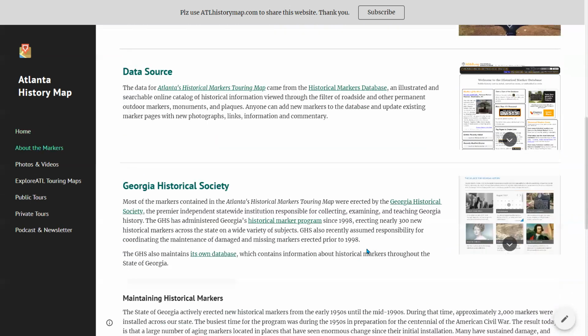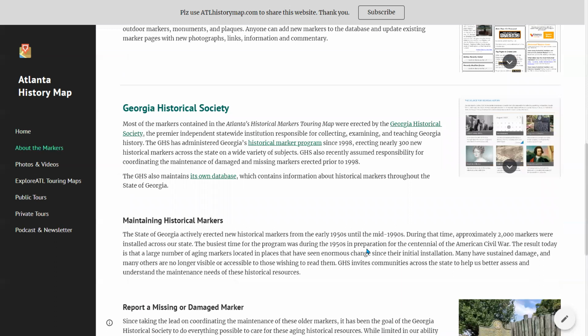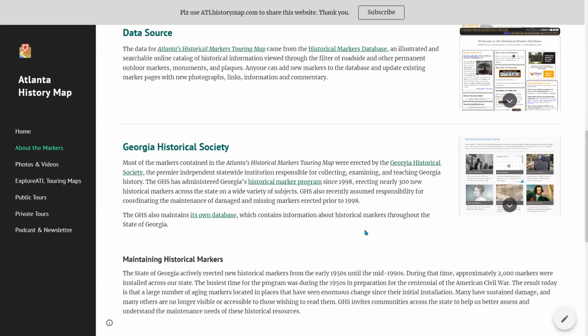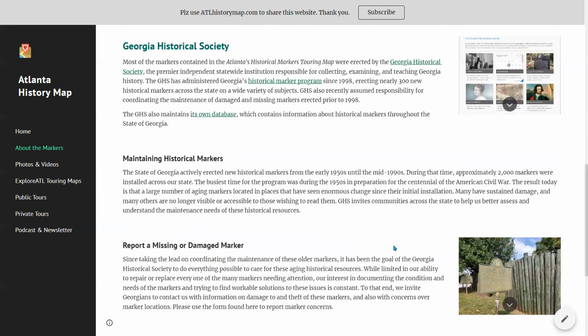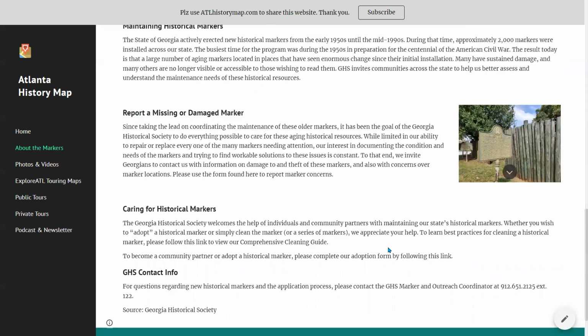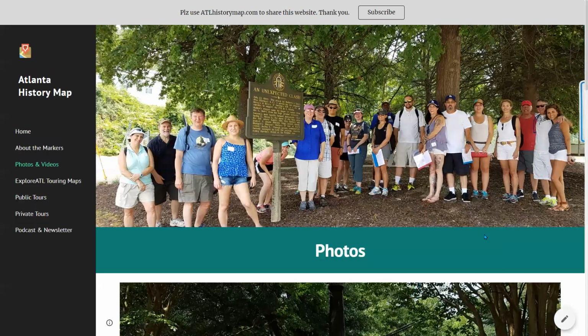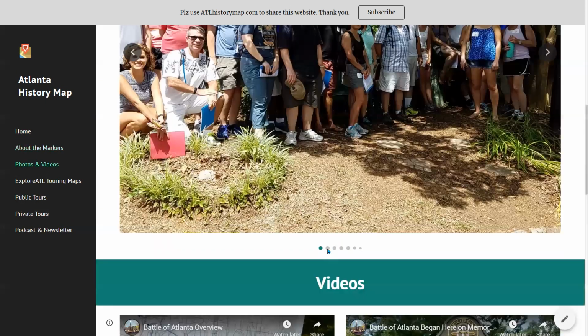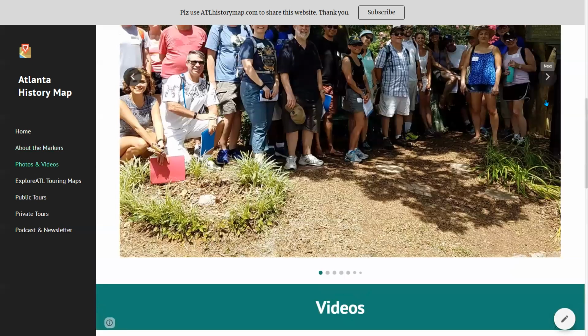The Georgia Historical Society is the main organization in the state that is responsible for maintaining the markers. They actually have their own database as well, and I've linked all of this here on this webpage. So spend some time on this page, which is called About the Markers, because you'll find some really interesting information about the background of the program and how it's managed and all of that. Photos and videos. These are some photos and videos that I've taken over the years, different groups that I've taken out. You'll find some really interesting videos and photos here.